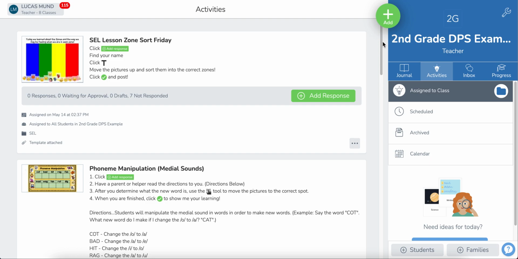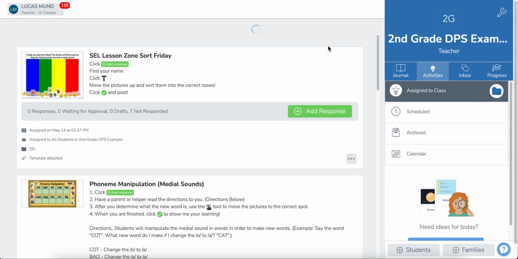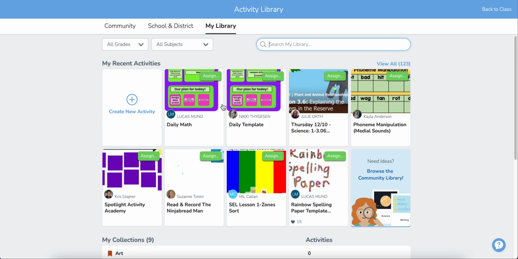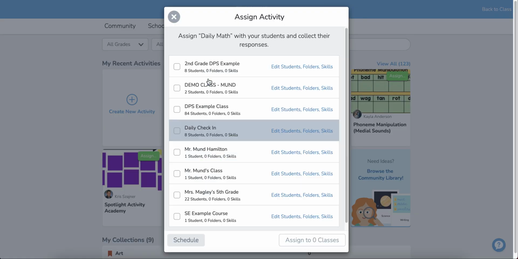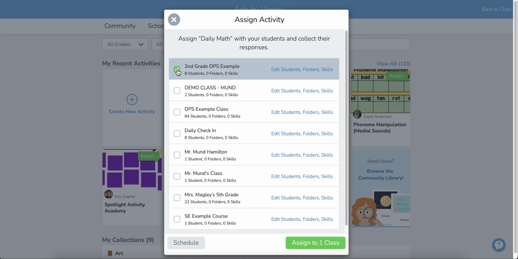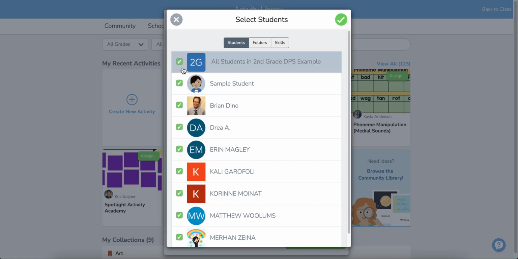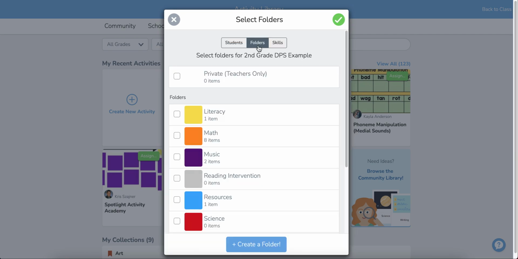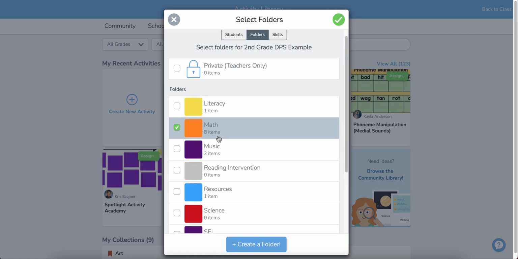First off, we want to use folders. In your activities, as you add an activity, you want to assign it with a folder. So when I go to my library and say I want to do my daily math work, I'm going to go ahead and assign my math work here. I'm going to choose what class to send it to, and I'm going to hit this Edit Students, Folders, and Skills. So in here, I'm going to send it to all of my students because this is going to be a general math lesson. I'm going to go to Folders, and I'm going to make sure that I have it added to my math folder. You can see my other items there. You can see all of my different resources that I have here.